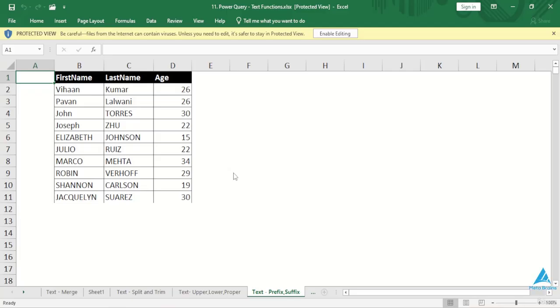Let us see how to work on uppercase, lowercase, and proper case functions in Power Query in Power BI. Now, they are very simple, but still, you need to learn how to work on that. I have an example. You can see this table is there. Purposely, I've distorted the data.